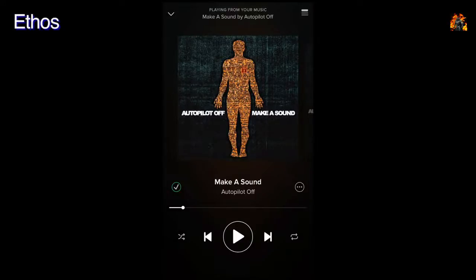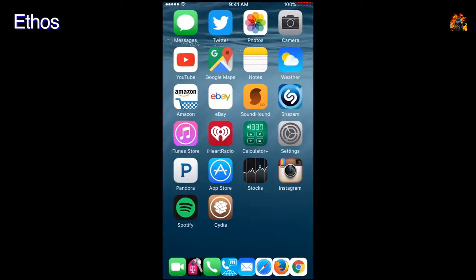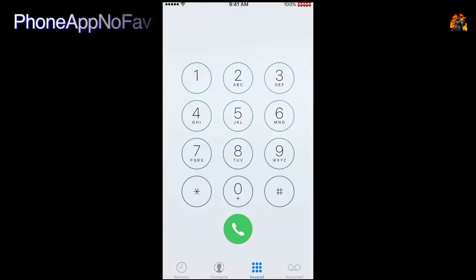Ethos is a useful music tweak that keeps your background audio always on. It's useful if you want to play a game or run another app and still listen to music. Phone App No Fave is a simple tweak that removes the favorite tab in the phone app. There are no options to configure.